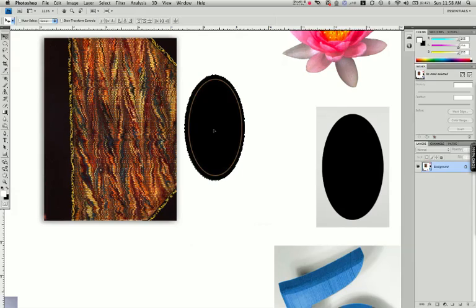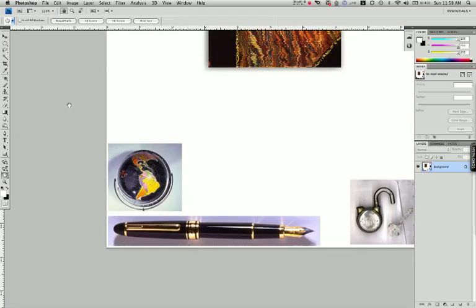Now, in order to move this over onto the book, we're going to have to use the Move tool. The Move tool is the top tool in the toolbox. I'm going to go over here, click on this oval, and move it into place. Once I have this in place, I'll go to the Select menu at the top of the screen and choose Deselect. So now that oval is set in place.